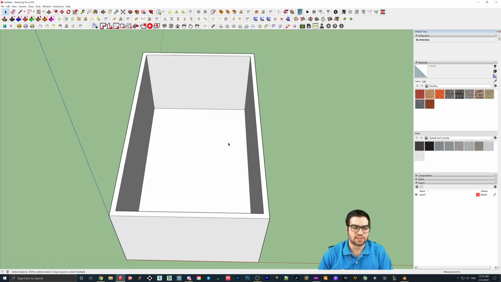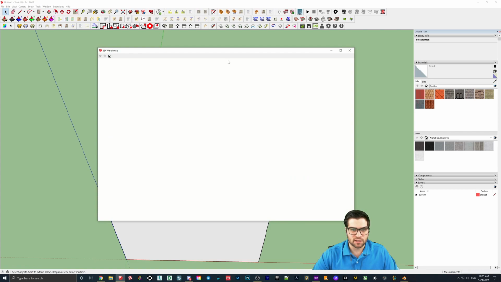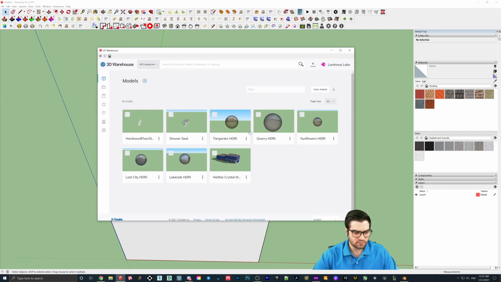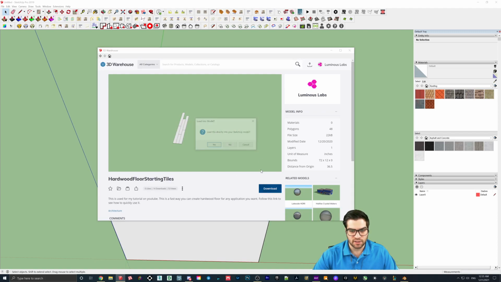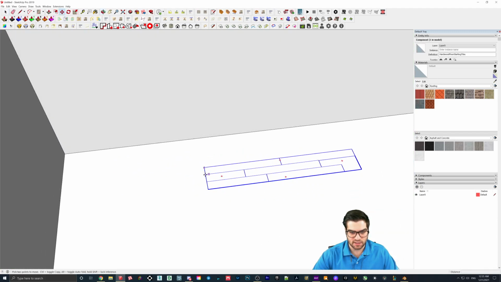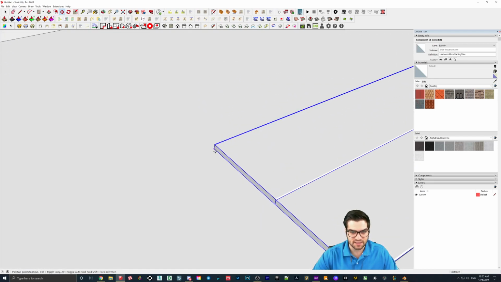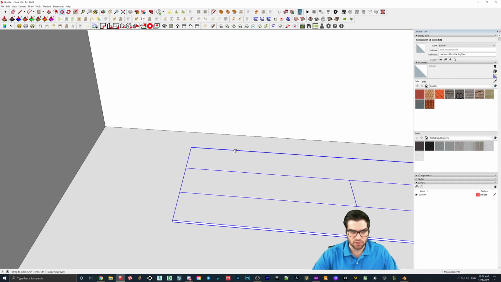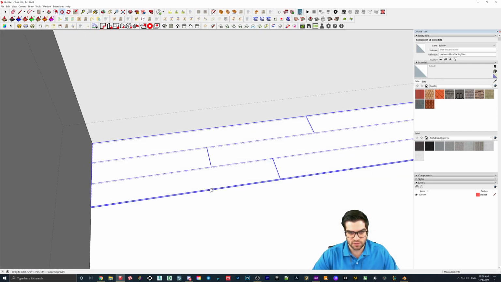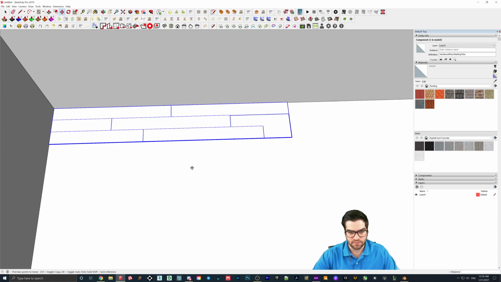One of the first things I like to do is to put in the hardwood flooring. I actually made something a while back that's like a hardwood floor starter kit that will save you time, so I'm going to download this. The way I have this set up is, I think, the quickest possible way to get really realistic hardwood floors inside of SketchUp to bring into Lumion or Blender.